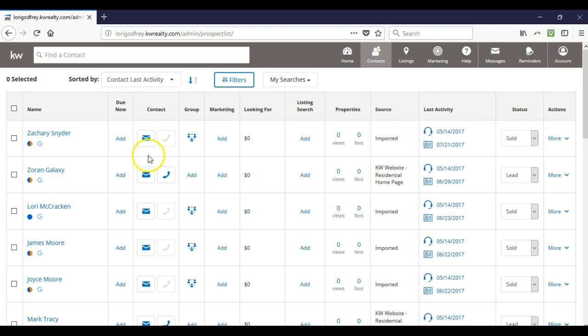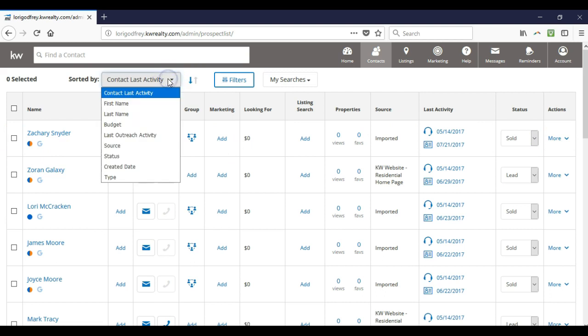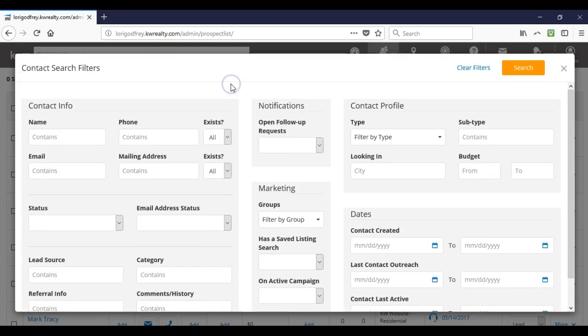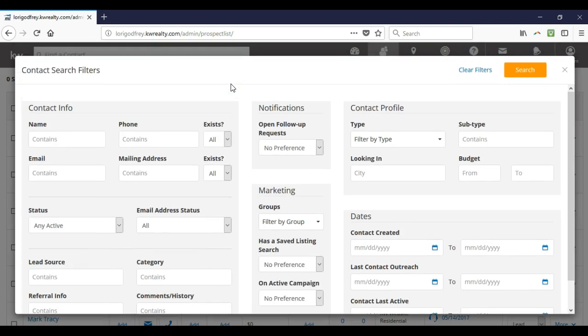Now, you can also come up here and you can sort these contacts. All right, there are a bunch of different sort options based on the different columns that we're seeing up here at the top. All right, and you can sort them in descending or ascending order, however you prefer. All right, or you can even filter out the contacts too. So if you happen to have a massive database, you can click on the filter option and you can search for what you're actually looking for.